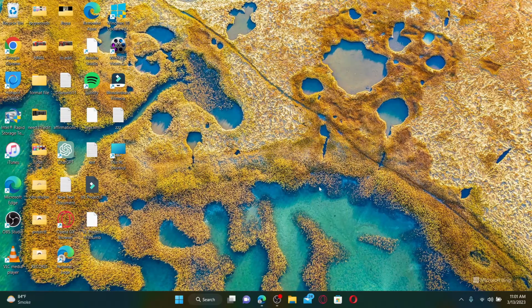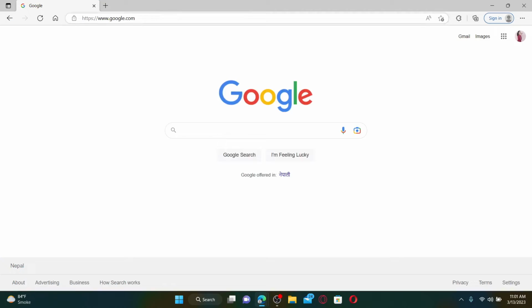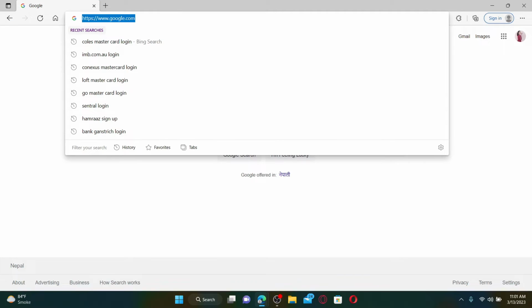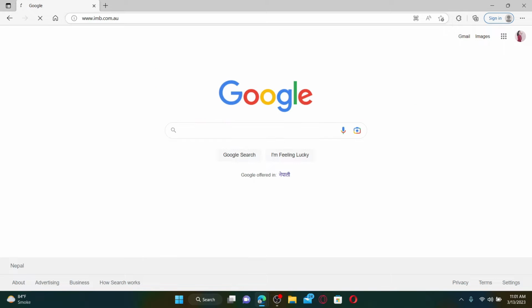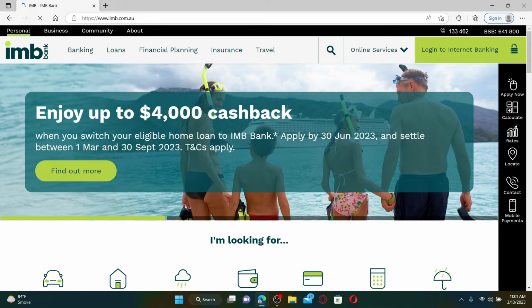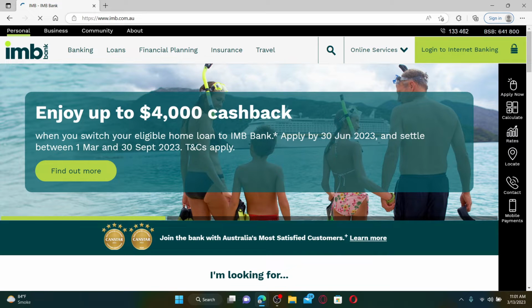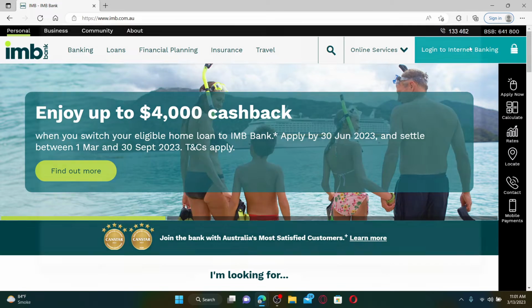To log into your IMB bank account, you'll need to first open up a web browser. In the web address bar, type in the URL www.imb.com.au and press enter. You'll end up in the official webpage of IMB Bank, which looks like this. To log in and access your internet banking service, you'll need to click on this login to internet banking at the top right hand corner.